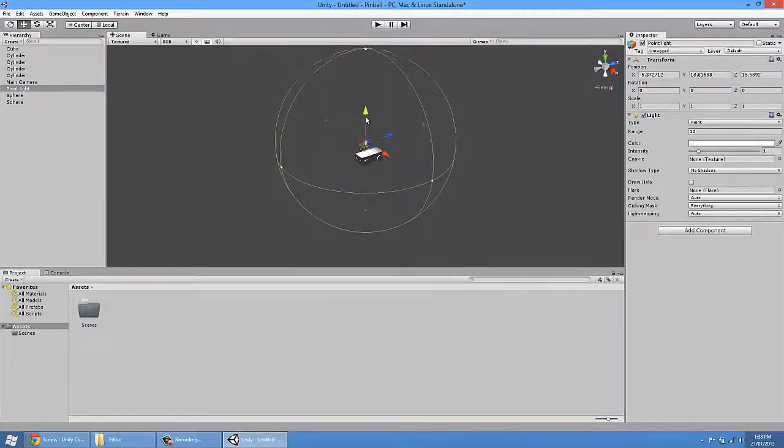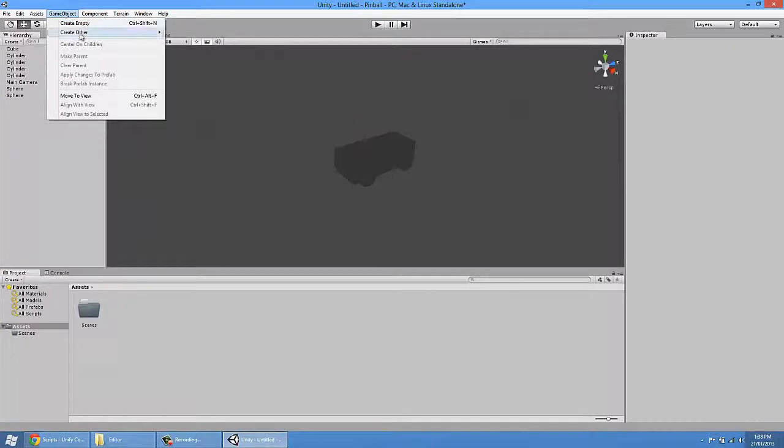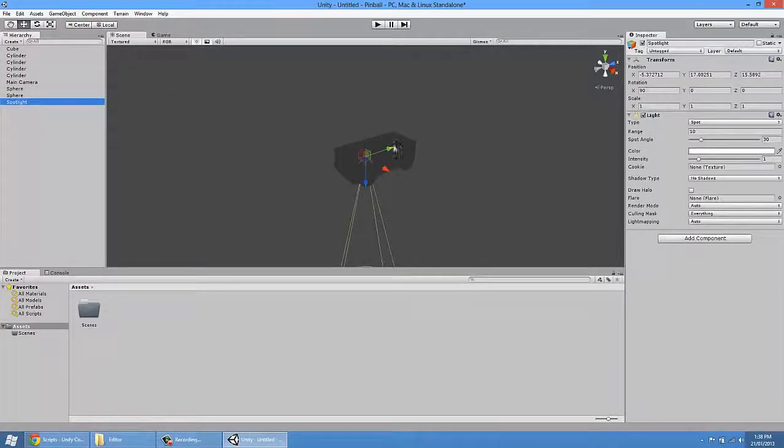If I move it out of the car, you can see how it sort of works there. It tries to affect everything it can in that radius. And the one that we want is going to be a spotlight, because you can see it's like a torch. That's more like a car light.